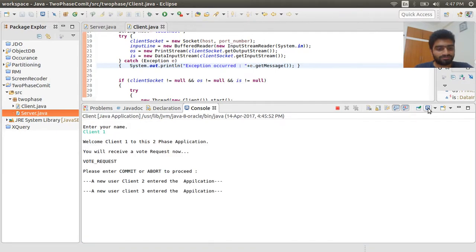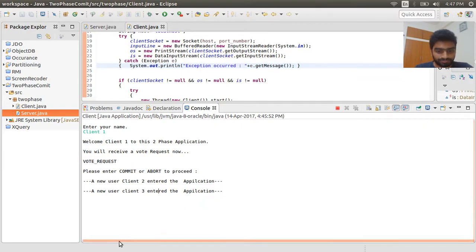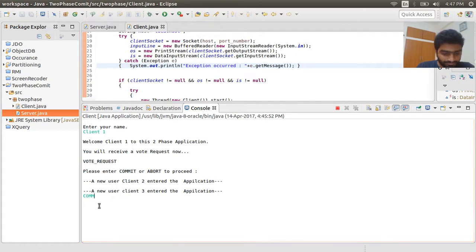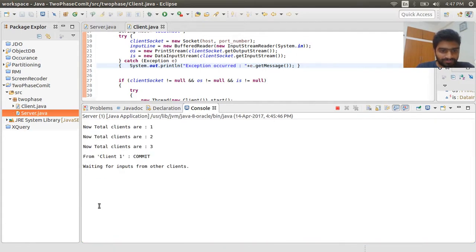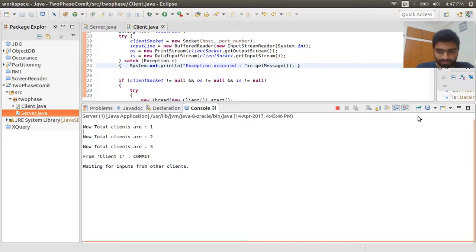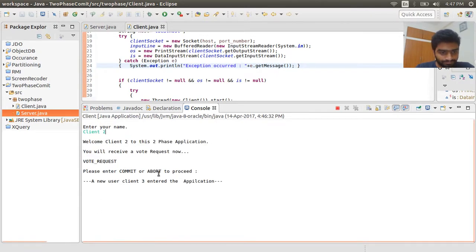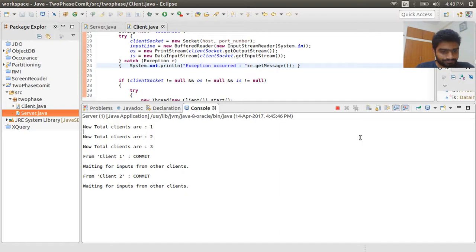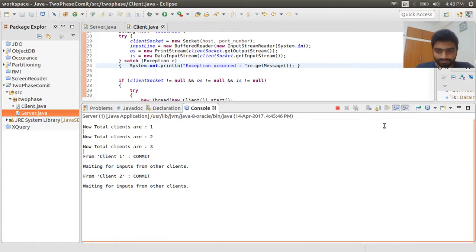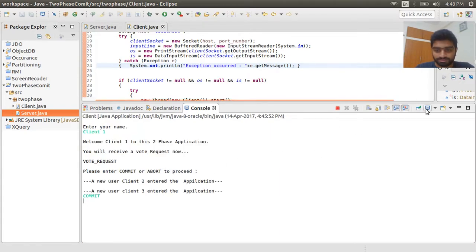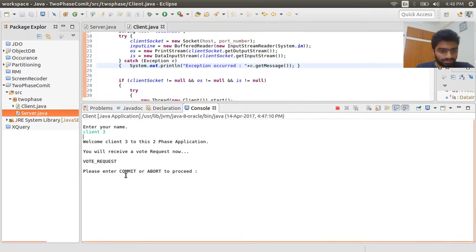So now let's vote for commit or abort. This is client 1, so now we can vote for commit. Client 1 has voted for commit, client 2 also for commit. Client 1 has voted for commit, waiting for input from the other clients. Now the third client.